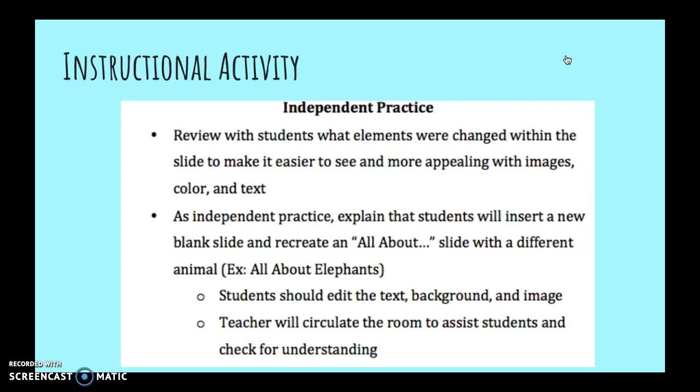A sample instructional activity that I put in my prototype document would be that after learning about how to edit a title slide on Google Slides, students would complete independent practice and create a new blank title slide. The example I gave for a title slide in the prototype document was that students did an all about dolphins title slide. So independently they could follow that same format but choose a different animal to create their slide on, such as all about elephants.